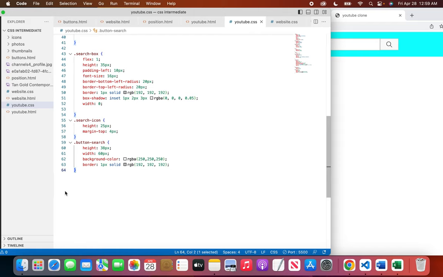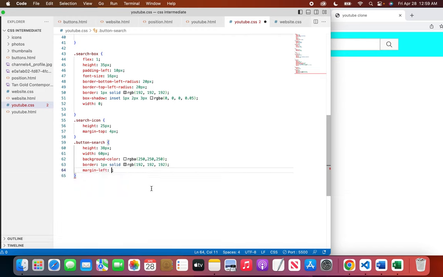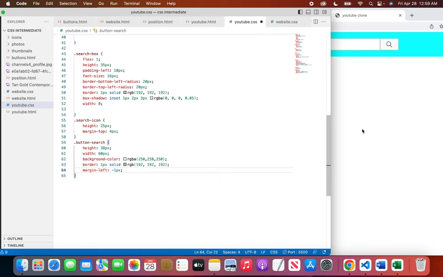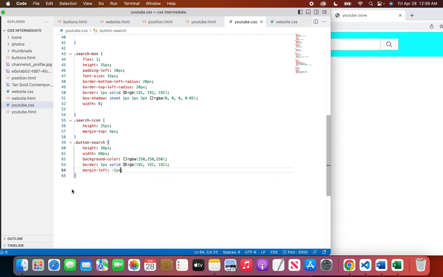So what I'm going to do is to make this come closer, so I won't see this line in the middle here. I'm going to add a margin. So adding a margin left, so it can come closer on the left, and I'm going to use a negative margin of 1 pixel. Okay, so this is better, and then I can add all of my border to this.